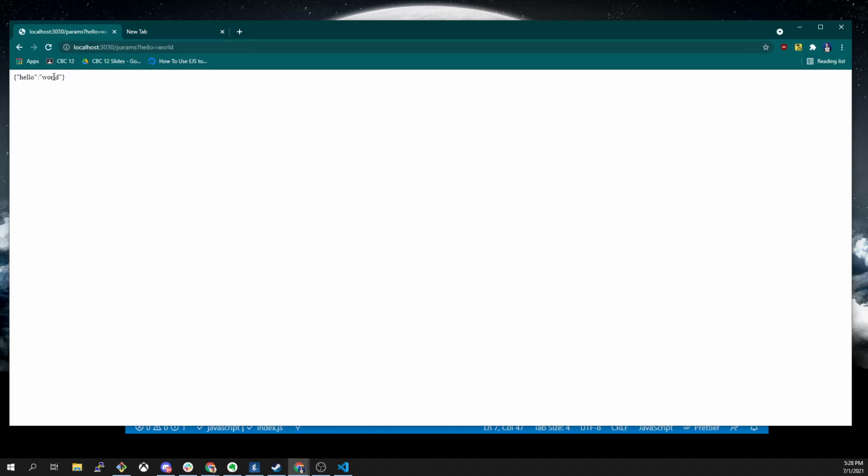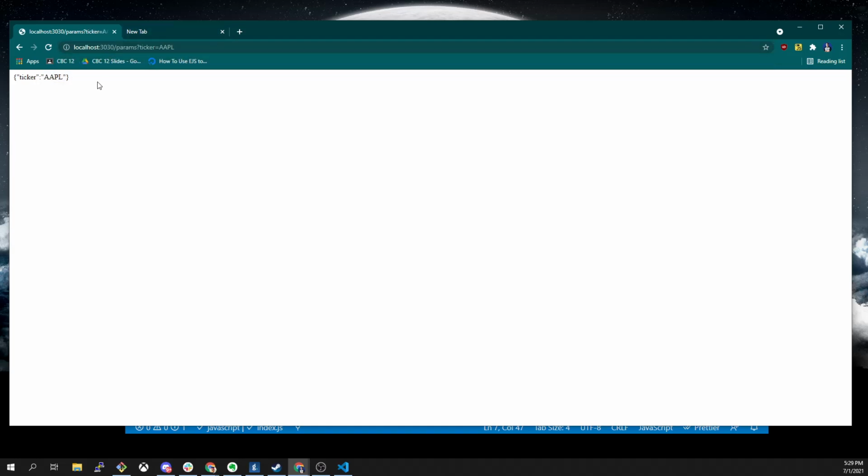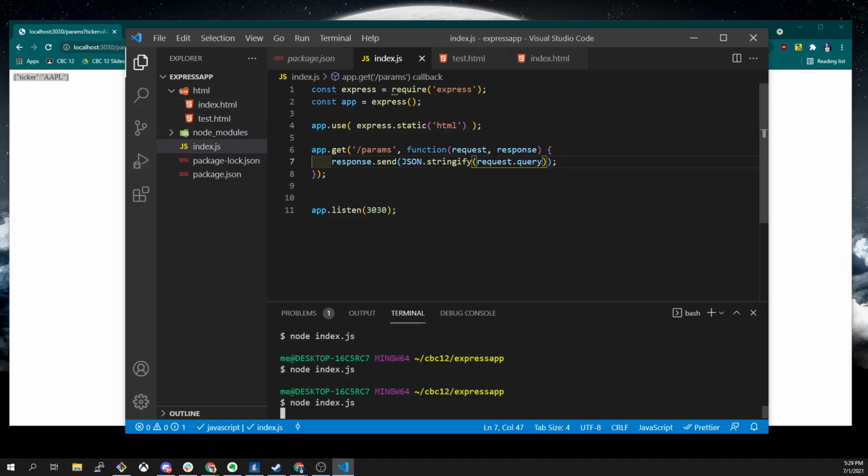Come check this out. So request.query is the information that comes out of here. So in Andrew's example, if he wanted to make a little ticker looker upper, he could say ticker equals AAPL. And now inside of his request, he has this object that he has available to himself where he can say, hey, in request.query, give me the value of ticker.